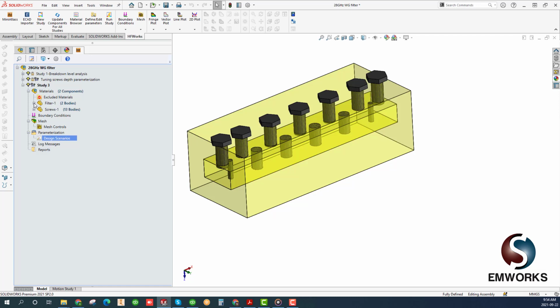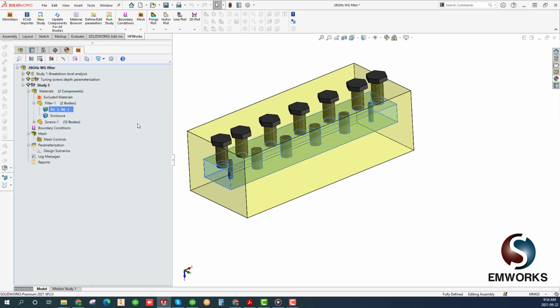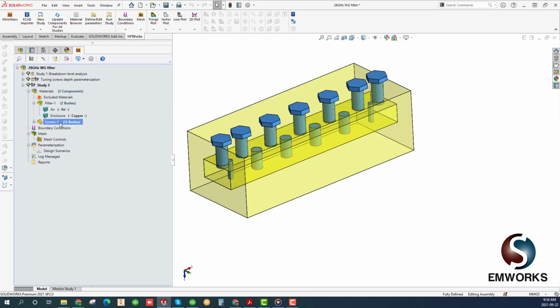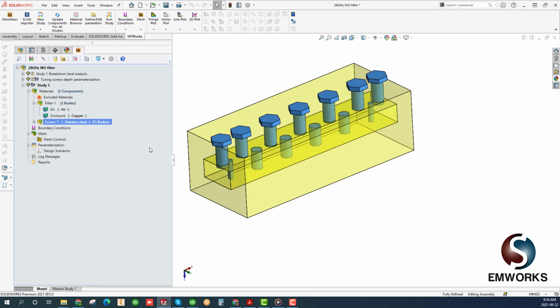Let's apply the material for each body. Click on the plus sign next to Filter. Right-click on Air Body to apply air. Right-click on Enclosure Body to apply copper. Right-click on Screws part that has several bodies to apply materials and choose Stainless Steel to all bodies. Consequently, the screws are stainless steel, the cavity is air, and the metallic enclosure is copper.